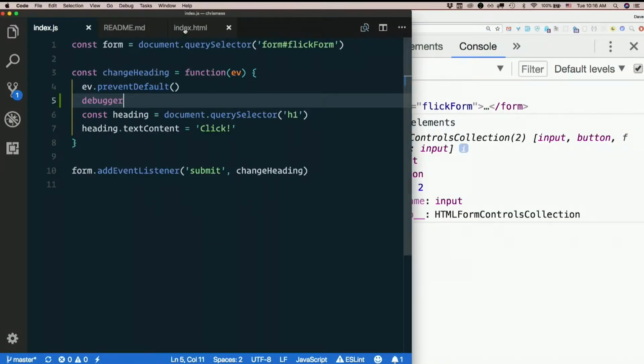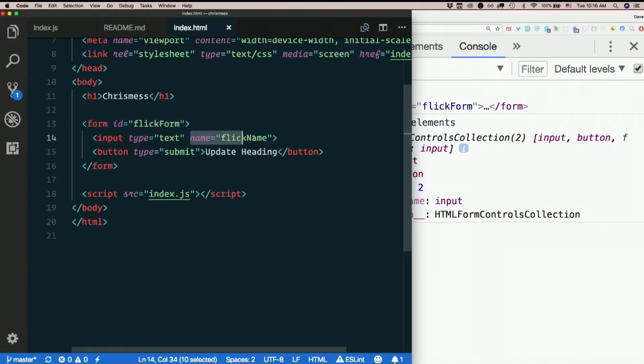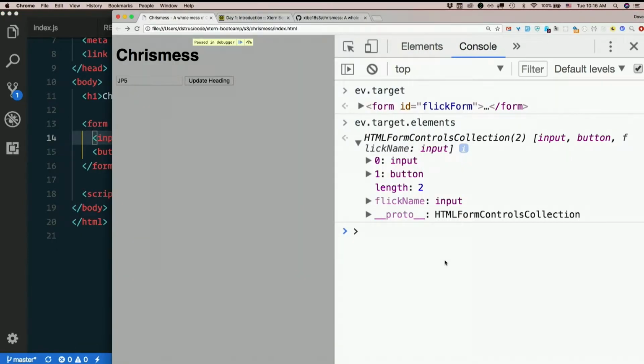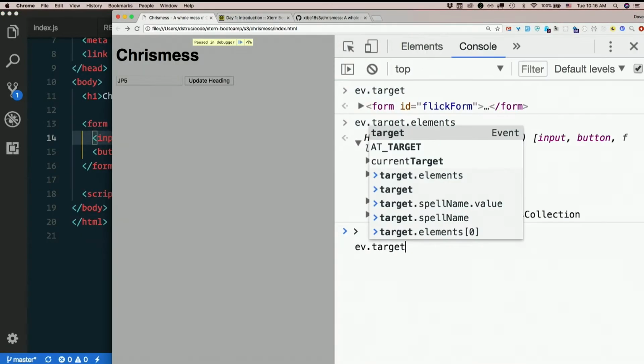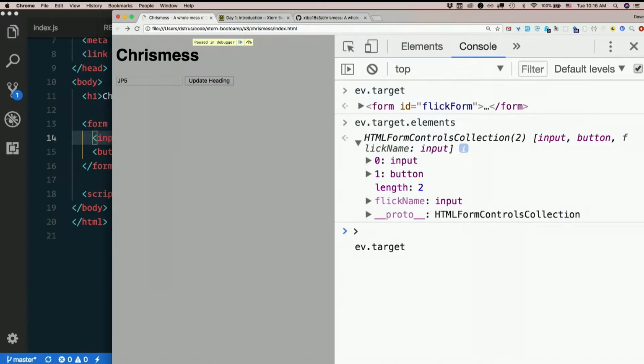But we also gave our input a name. Not an ID, but a name. And if you do that, then you can get the form, which is event.target, and use its name to get the input. So if you give your input a name, you can get to it that way. Form dot that name. Now this gives us the actual input.